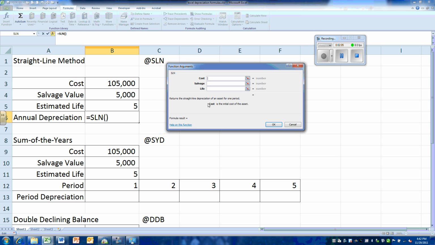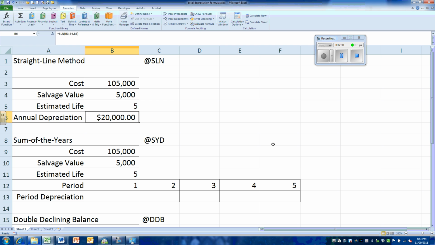When the argument box comes up, it's going to ask for three things: the cost, the salvage value, and the life. We have set these up so we can reference cells. For our cost, it's going to be cell B3, salvage value B4, the useful life, 5 years. We have our cursor in the annual depreciation amount. We hit OK, and we quickly determine that the annual depreciation using the straight line method is $20,000.